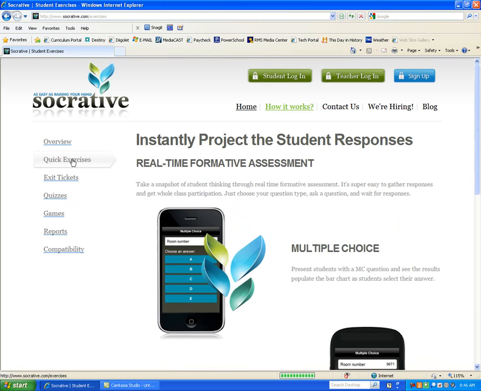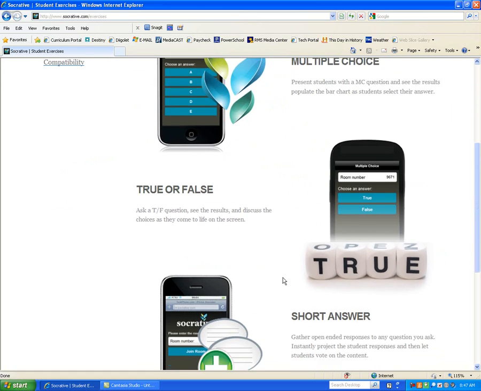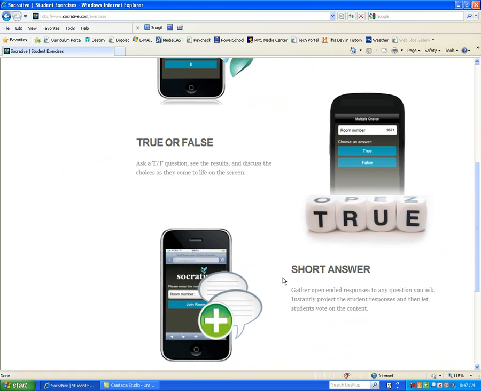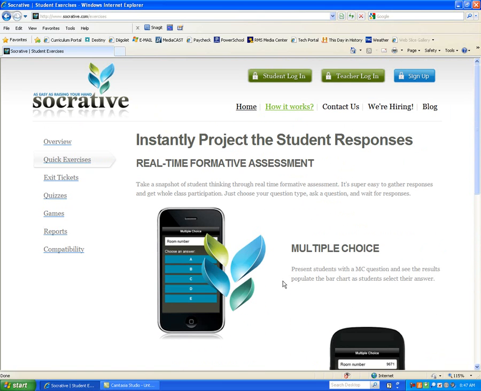Where the quick exercises are concerned, you do have the option to, on the fly, ask multiple choice questions. It immediately gives students an A, B, C, D, or E choice, and it is up to you to tell them which choices are appropriate. You've got a true-false choice, and you also have a short answer. So with the short answer, if your device has a full QWERTY keyboard, the kids can now type in a short answer with that full QWERTY keyboard.